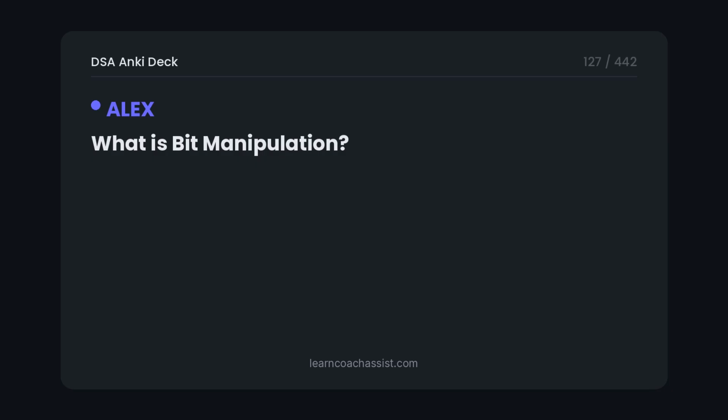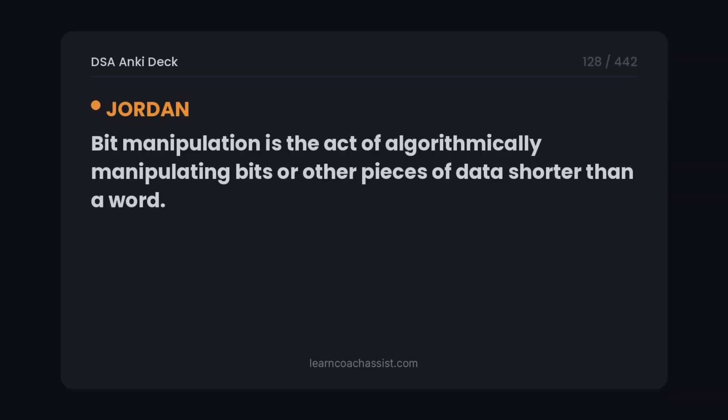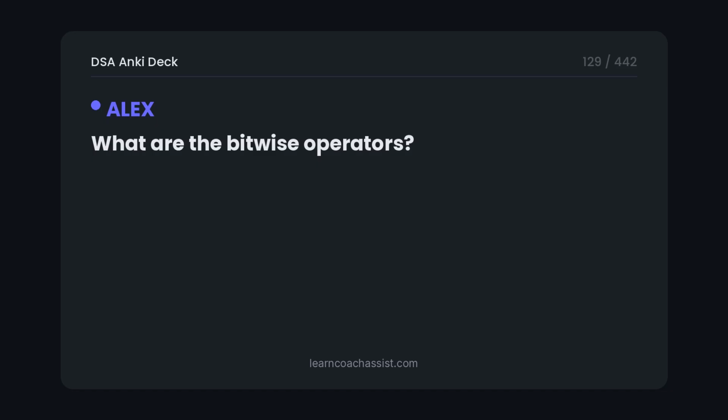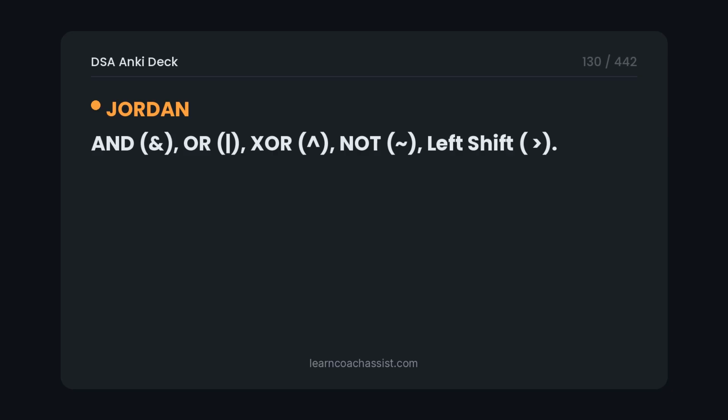What is bit manipulation? Bit manipulation is the act of algorithmically manipulating bits or other pieces of data shorter than a word. What are the bitwise operators? AND, OR, XOR (caret), NOT, left shift, right shift.